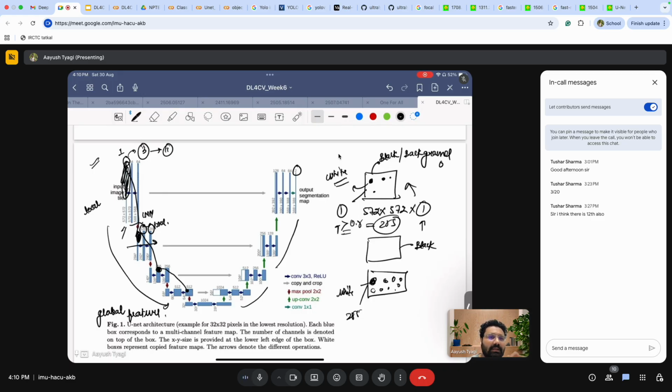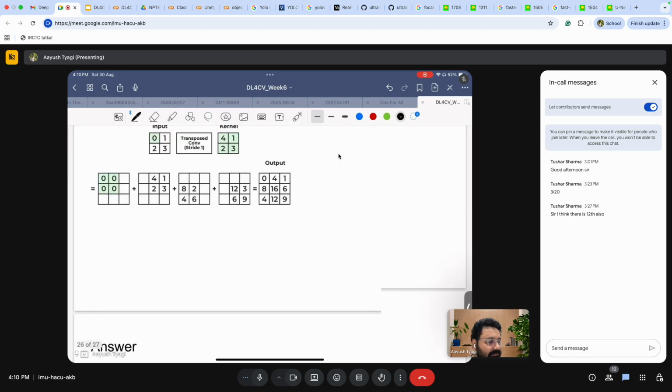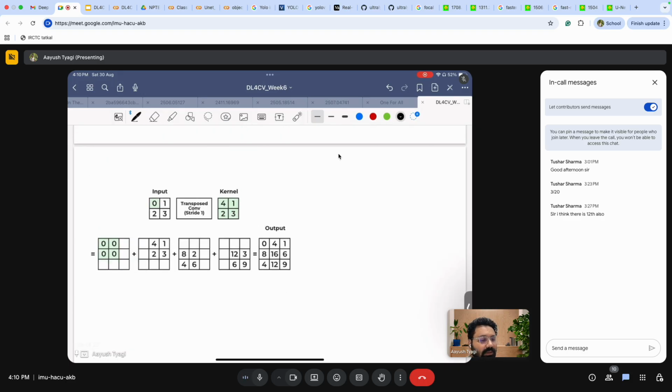You have a U-Net architecture which basically downsamples everything and then upsamples to the original image dimension, and they use up convolution. So there are different types of upsampling as well. So this is called the transpose convolution, right?